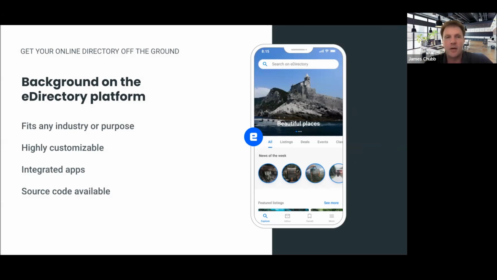eDirectory is a platform to build directory style websites and mobile apps, sort of listing style websites, that type of thing. It's used for a whole bunch of different purposes. We have a bunch of people using it for local guide type sites, review type sites, a lot of B2B industry directories, vendor directories, all sorts of things you can possibly imagine. Often it's a niche type site focused on some specific set of categories or locations. It can be used for any type of industry or purpose.